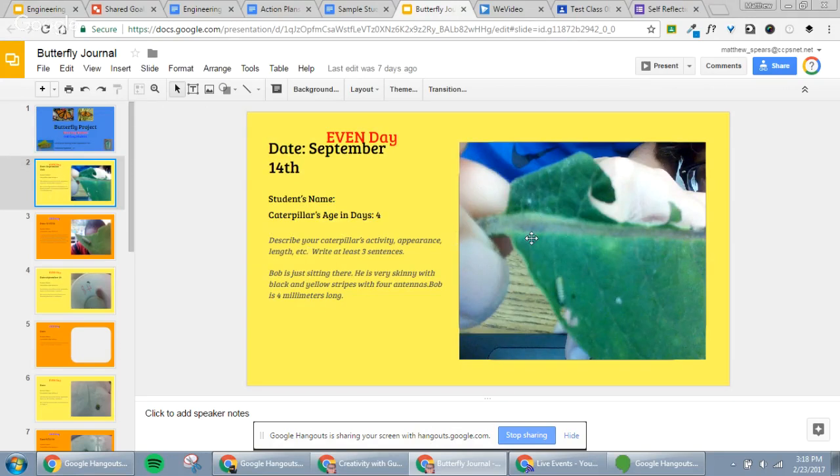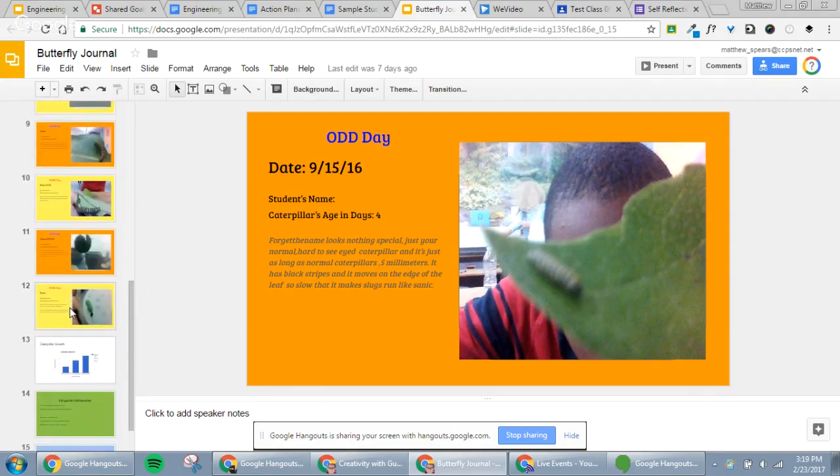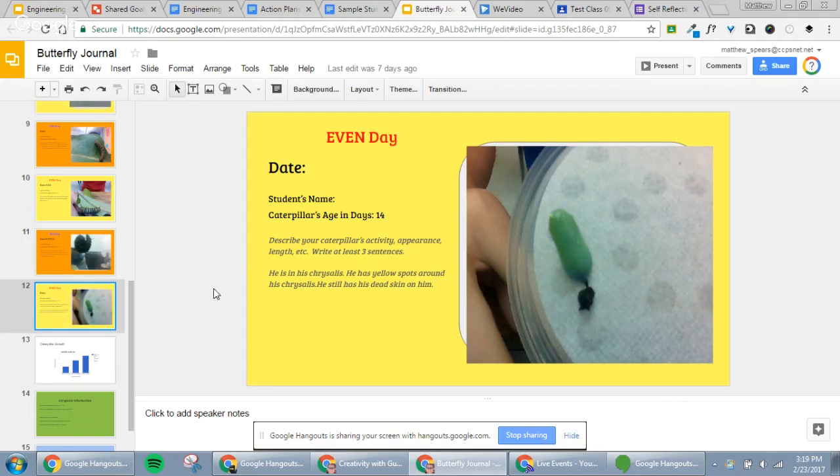took pictures, uploaded their pictures to the slide on what their particular caterpillar looked like that day, and then wrote a description of it. And then the kid on the odd day did the exact same thing on the exact same collaborative slide deck, and they moved throughout the course of the life of the caterpillar. And then toward the end, they didn't have a whole lot to report because it was just sitting there.